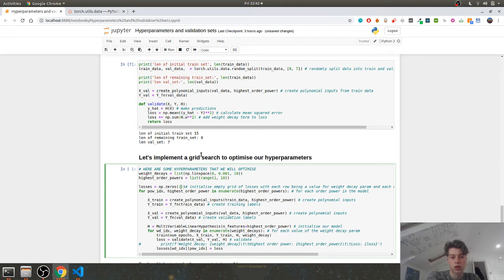Okay, what's the size? Well, what does it say here? Each row represents a value for the weight decay param. So how many rows should it have? It should have the number of weight decay params which we're going to test. We're going to make a list of evenly, linearly spaced values from 0 to 1/1000th, and we're going to try 10 different values of them.